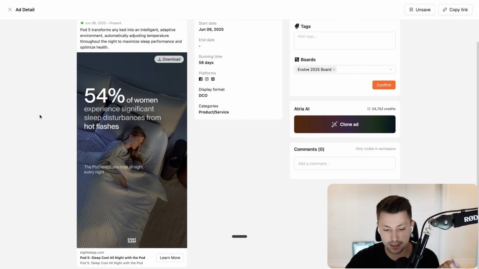54% of women experience significant sleep disturbances from hot flashes. That is a very bold claim. And again, what does this do? Now, unlike David's Proteins ad, this is not a bold claim. This is simply a statistic that emphasizes why you would need this product. But more importantly, it does 2 things.